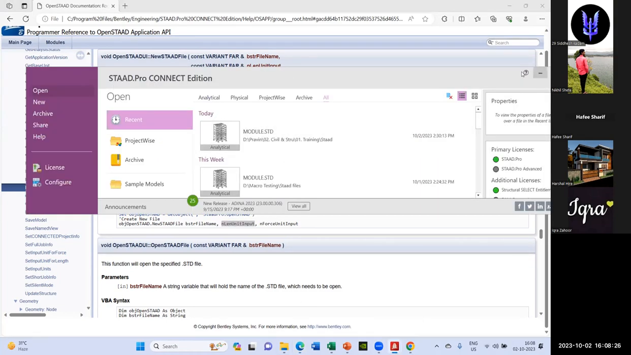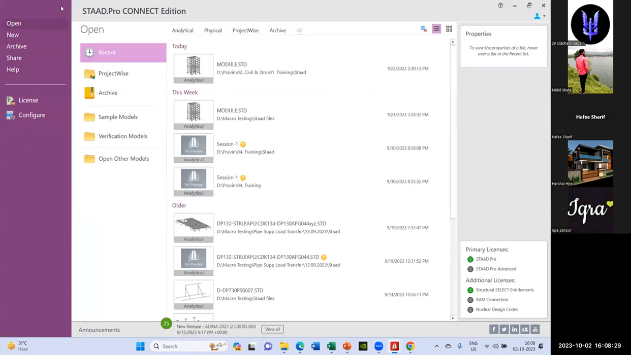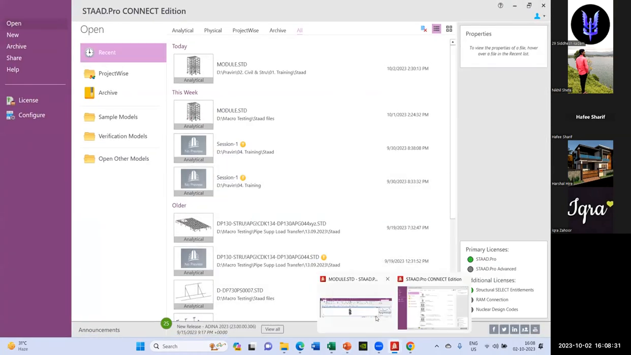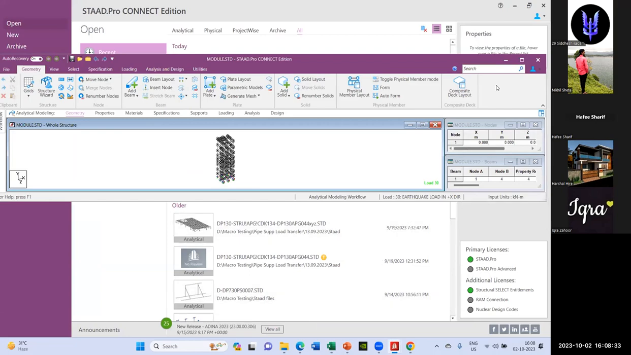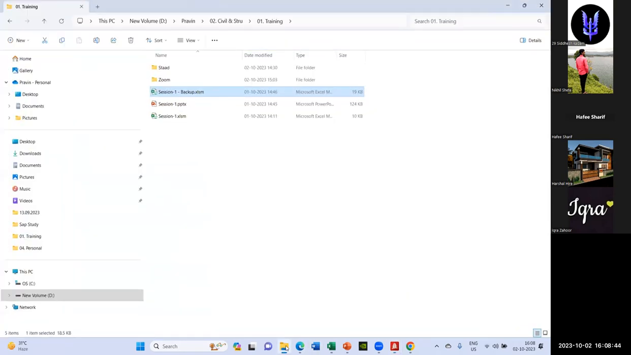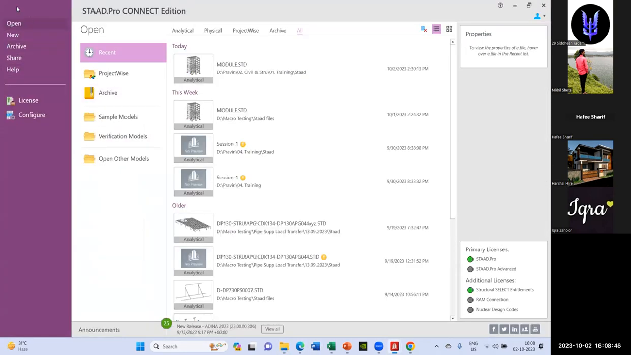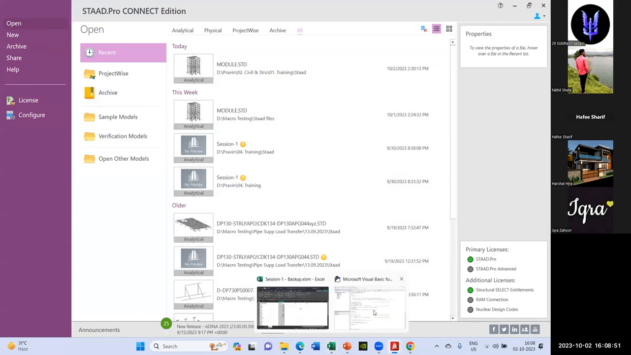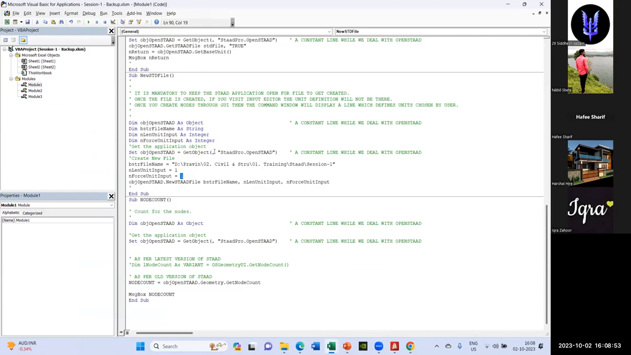One thing the user has to remember: I will close the earlier stat file, and I will keep this one open. In case you don't have your stat application open, then the program is not going to run. So you need to keep at least this window open in order to make this program run. Now I have already given this path and I will run this program.